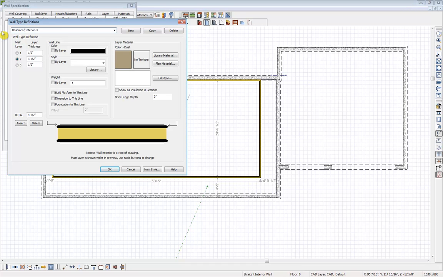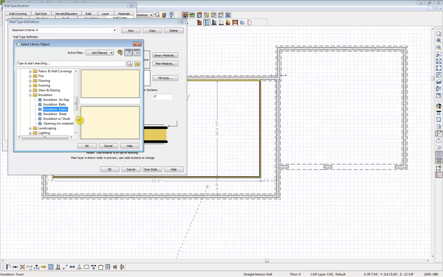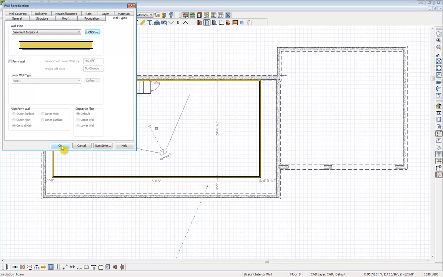So we'll do Basement Interior 4, and we can get into these different layers and change the thickness. I want this to be 3/4. And now I can get into my library and choose an insulation option. So I'm just going to go down the list to the insulation and we'll do a foam. Alright, so now that that has been specified, we're good to go here. You'll see the layer has been changed. If you wanted to insert another layer, you can insert, you can also delete layers. So feel free to get in here and get that custom to your needs. Select OK, and those will be updated for us.